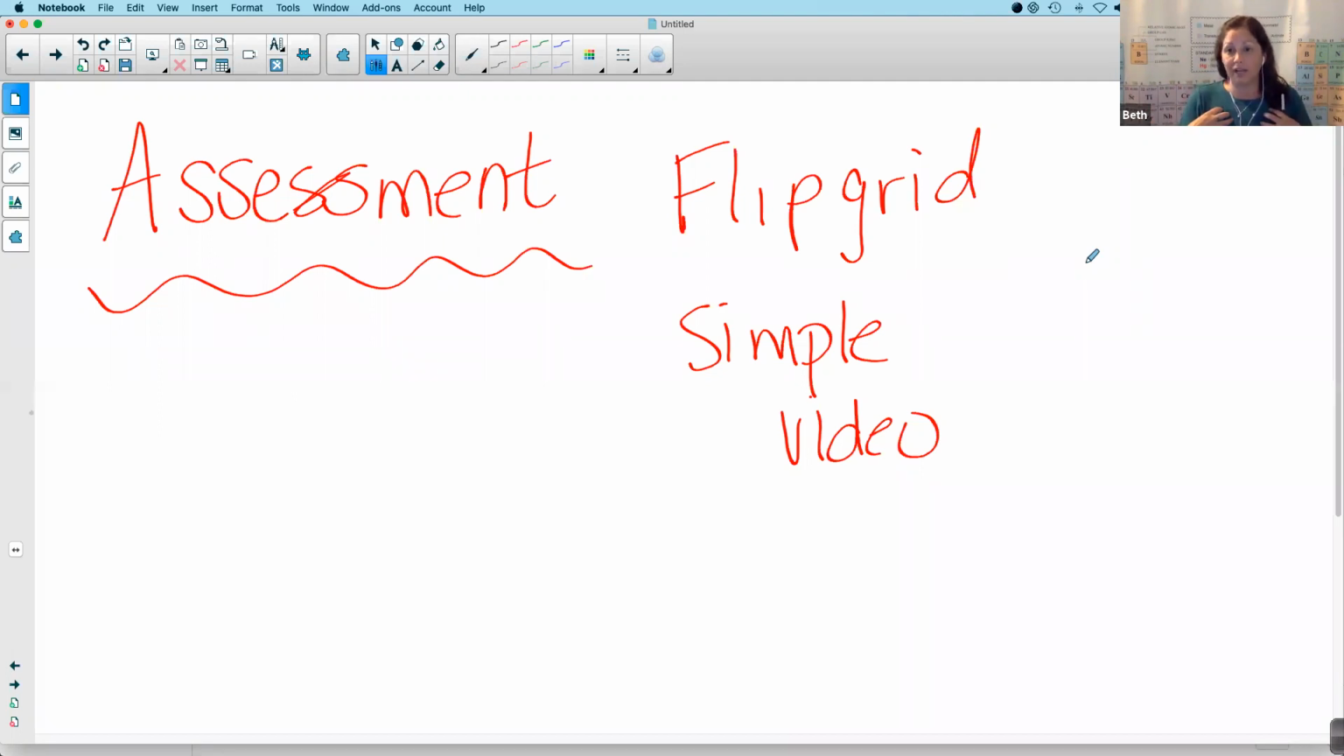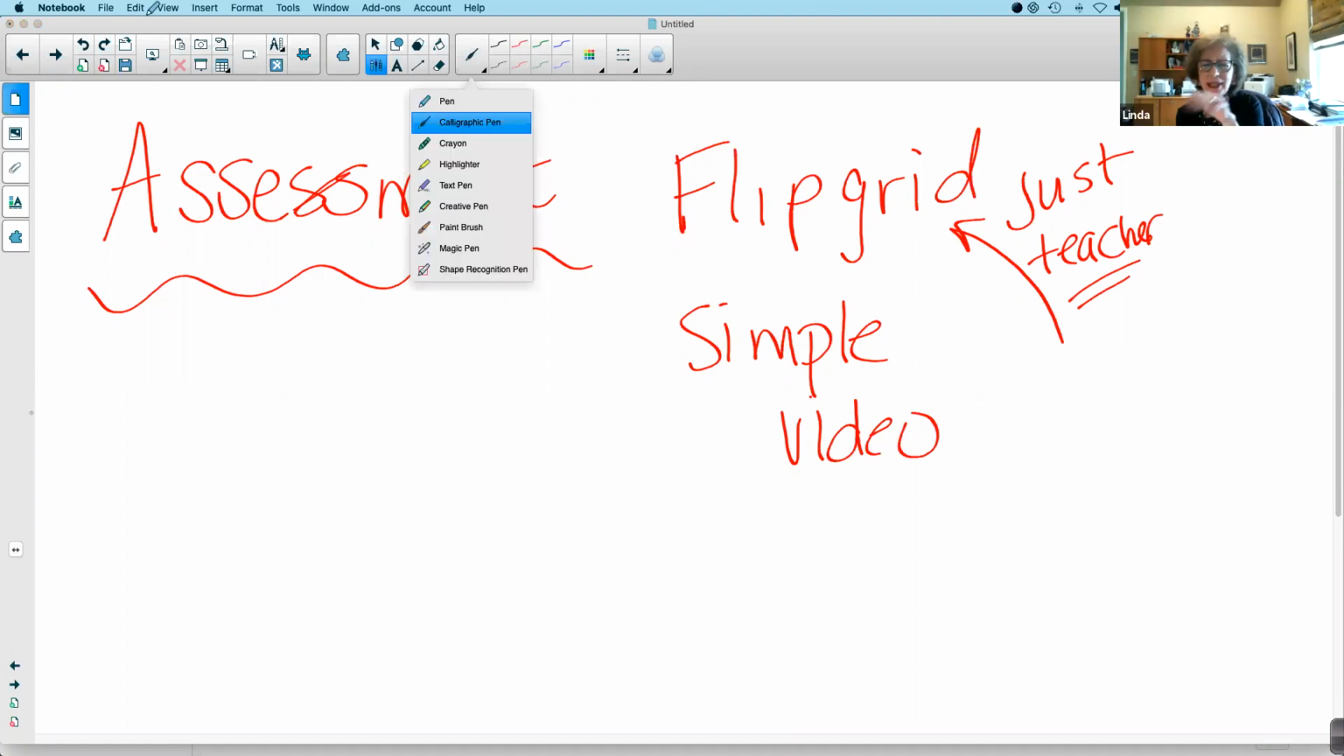We need to also create a safe environment for them to share on Flipgrid or share videos. And on Flipgrid, you can make it just teacher access, or you can also make it shared with the class. So you do want to make sure that your students know which sharing settings you're using, so that they know if they're sharing it just with you versus sharing it with the whole class, so that they're prepared for that.